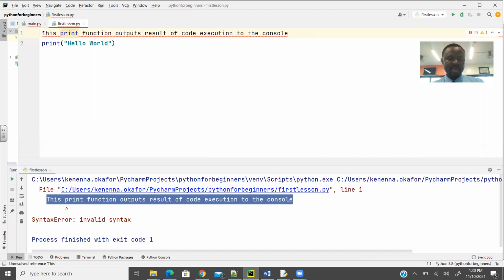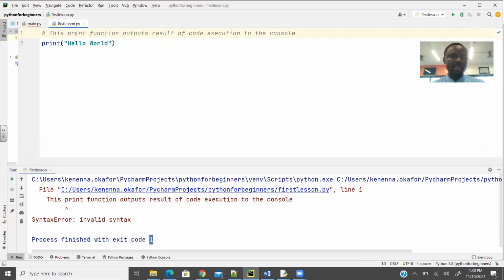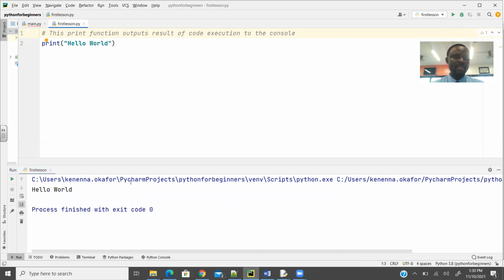Now again, guys, if you want to know if your code was successfully passed and was successfully interpreted, then this should not be a 1. The exit code should read 0. So let me have the hashtag back there and I run my program. See that the exit code now is 0. All right, guys, so that's the thing about commenting.